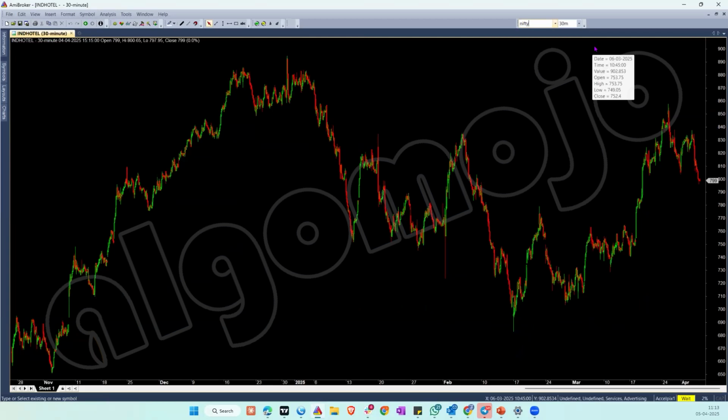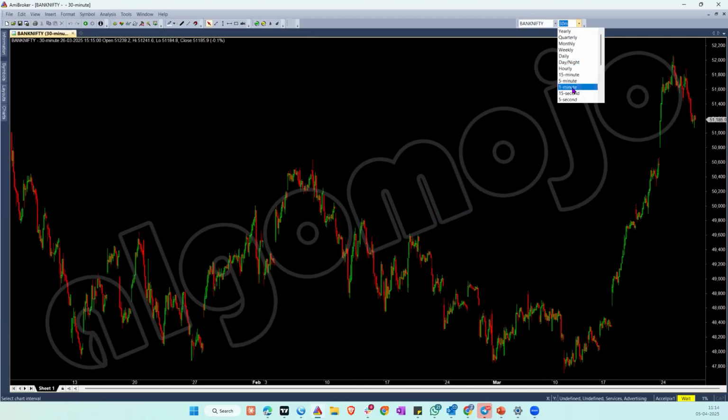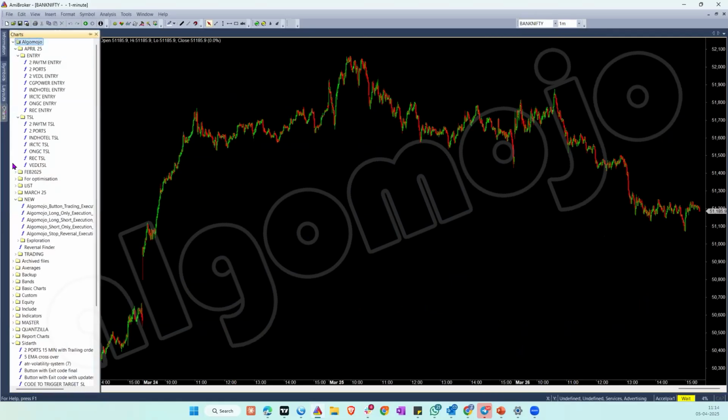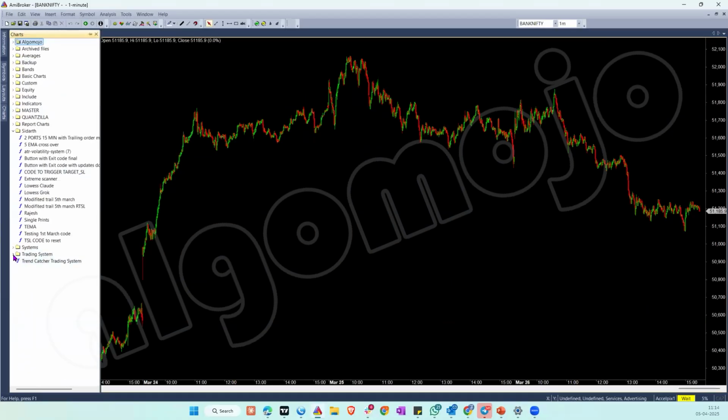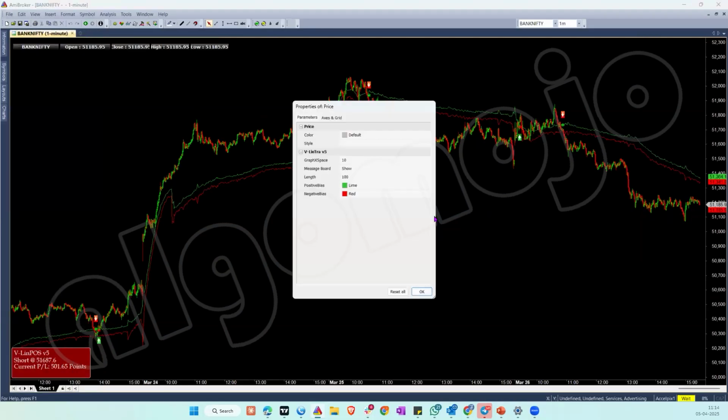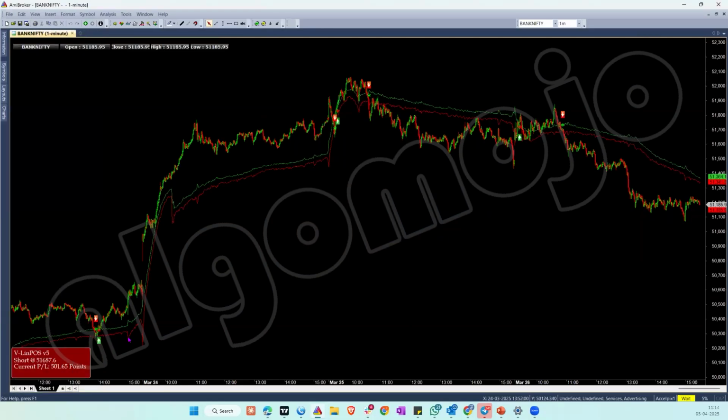Let me go to the scripts, say for example, Bank Nifty, and let's say 1 minute. I need to load a strategy also. This is the price chart. So let me load a strategy. Okay, now this is a strategy called Wheel Intra.